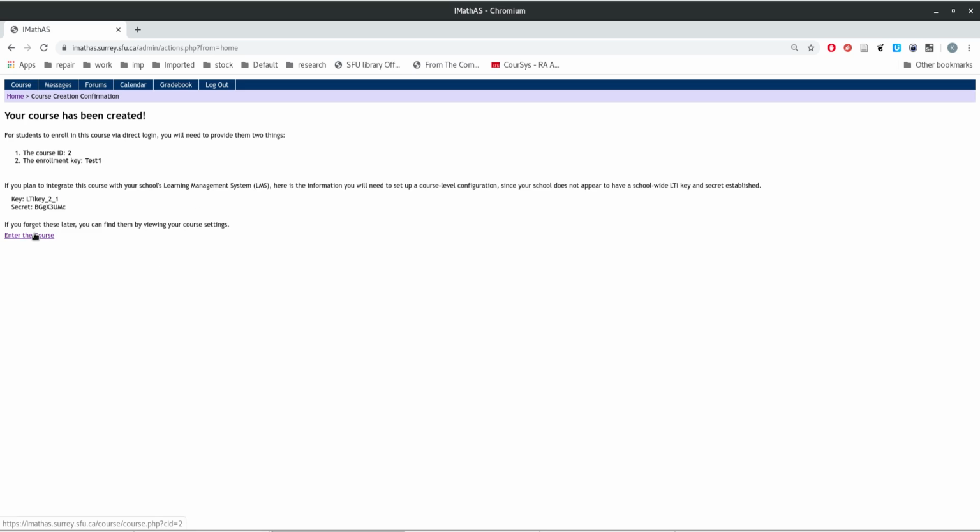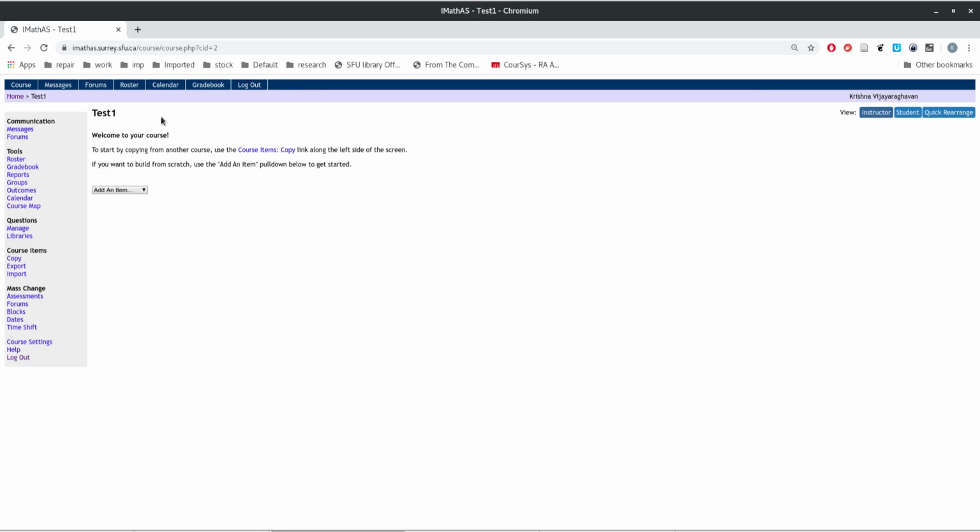Once you do that, you can click enter course, and then you would be presented with a blank course over here. Here you have the instructor view, and then you can switch to student view, and then it will show you how the students might see the iMathAS system.